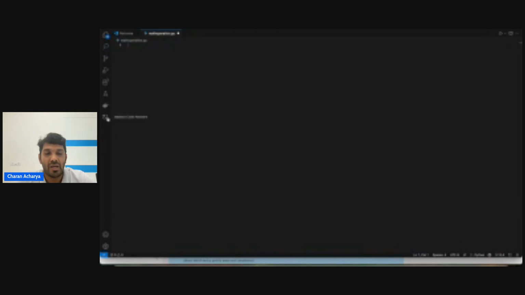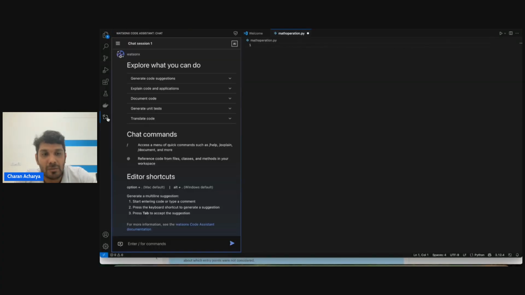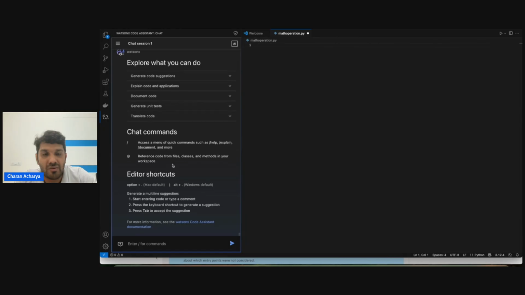So I'm using VS Code here, and I already have the Watsonx Code Assistant extension installed. When I click on it, I get this interface on the left side where I can chat. On the right side, I have my VS Code editor.